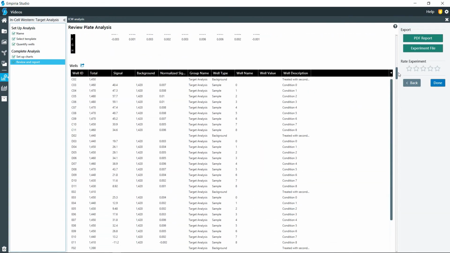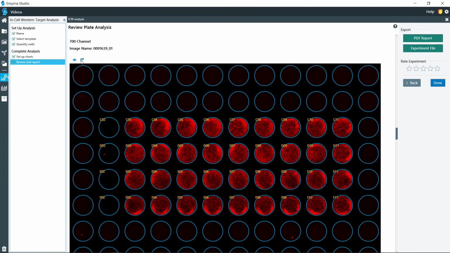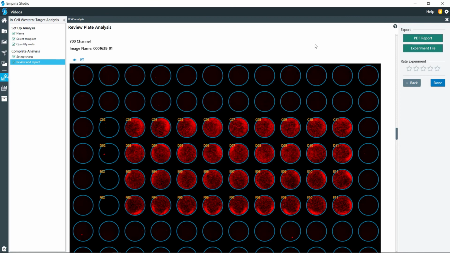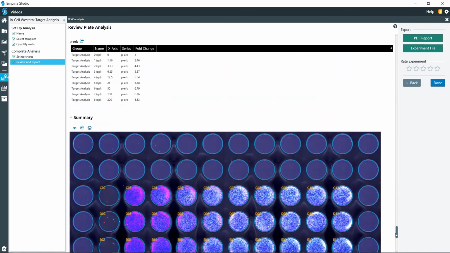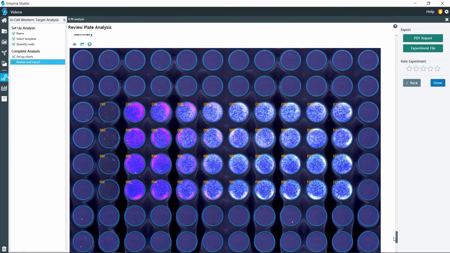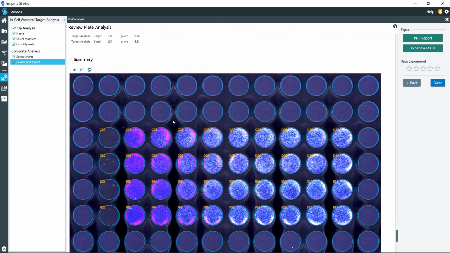So all of these charts will have the images, all of the data tables, and if you do want to export the images by themselves, again, you just click on the export image button, and then you have options as far as TIFFs and JPEGs and resolution and so forth. Then down at the bottom of this report, it does have the charts for the phospho ERK that we generated, and then a composite picture as well. You can add your experimental observations, next steps, and summaries. If you want to export this as a PDF file, that PDF will contain all of the information that is on this report right here, just in one document.